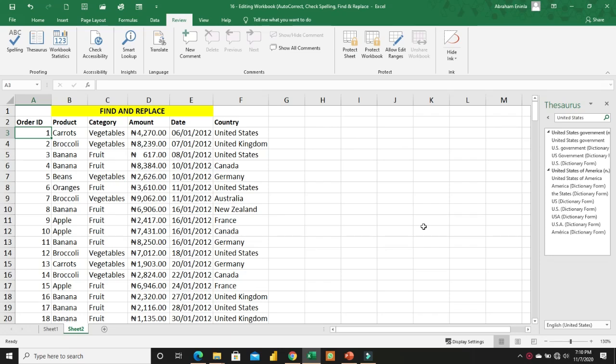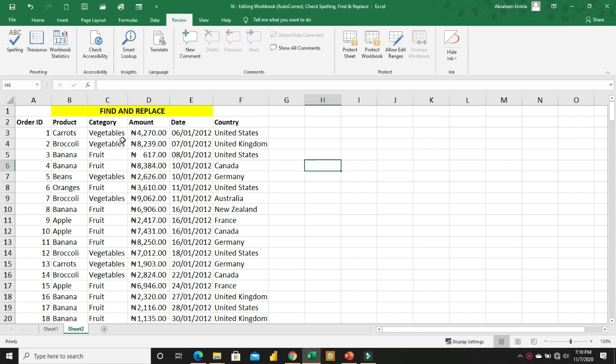Now, the next thing that we want to look at is the find and replace tool in Excel. How do we find a particular text and what do we replace it with? Okay, so we want to find transactions from Australia and replace it with Nigeria. All right, so that's what we want to do now.